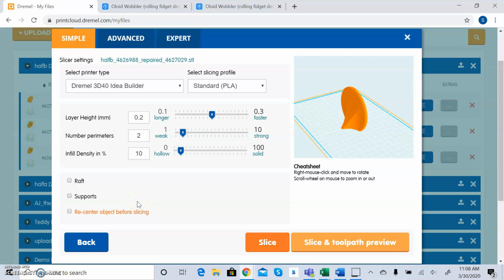Support material is really hard to remove after you have printed it. It holds up pieces that might be overhanging, and it's helpful for that, but then you have to take it off later, and it's pretty hard to get off. Rafts are kind of similar to supports. Usually it's default unclicked. Unless a design tells you you need rafts, I would not click on the rafts.